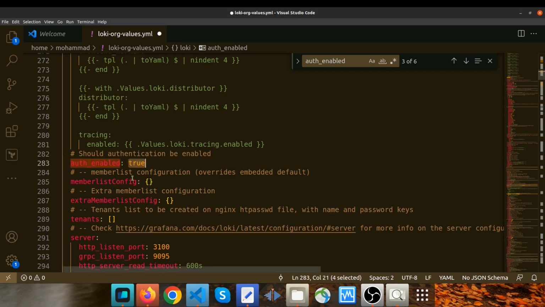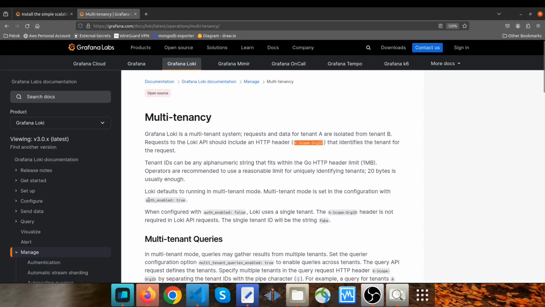But you can set auth enabled to false if you want. If you set auth enabled to false, it means that Loki uses a single tenant. So in that situation, the X-Scope-OrgID as an HTTP header is not required in Loki API requests. And the single tenant ID will be the string fake. In this course, I'm gonna set auth enabled to false. It means that Loki will use a single tenant, and the tenant ID of this single tenant will be fake. The name is fake, but it's real, okay?